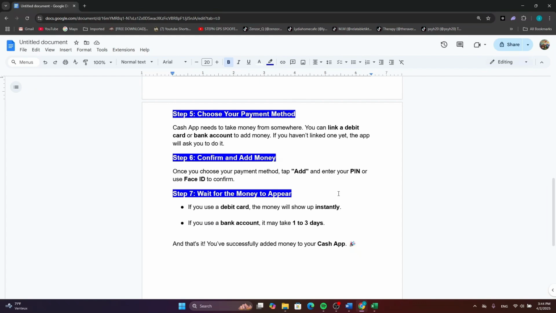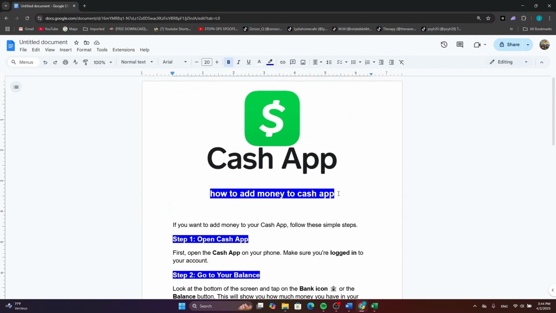Step number 7 and the last step is wait for the money to appear in your account. So if you use a debit card, the money will show up instantly, and if you use the bank account, it may take 1 to 3 days. And that's it. You have successfully added money to your Cash App. So this is how to add money to Cash App.